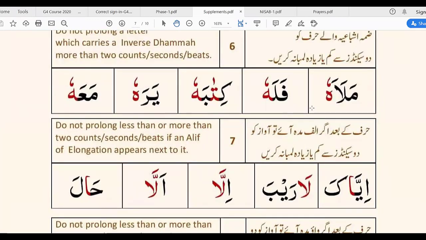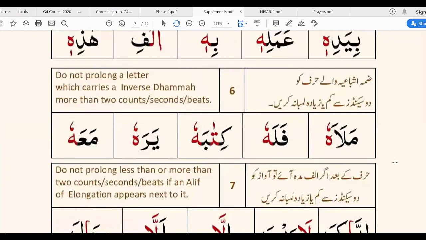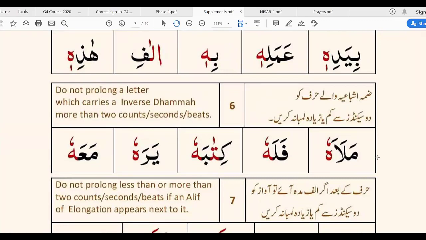And again for the Dammah as well, we've got 3 fathah which are only for 1 second, however the vertical Dammah will be for 2 seconds. So it will be mala'ahu, falahu, kitabahu, yarahu, ma'ahu. So we'll go into further detail with the practice as well then.